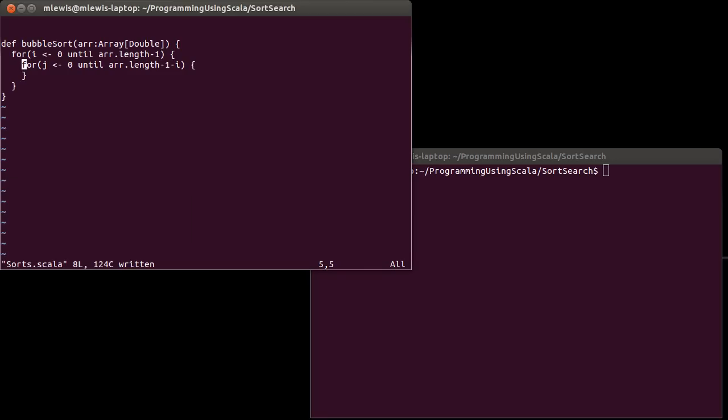So that's why I subtract off i as well. And what happens inside of this inner for loop? I have to admit, I'm writing this as two separate for loops, though maybe I'll condense it in a second, because Scala allows us to put two of these generators in a single for loop. I do a check. I say, if arr sub j is greater than arr sub j plus 1. So j is our inner loop. It's running through the array. And I want to check, is a given element larger than the one after it? Well, if that's the case, I need to swap them.